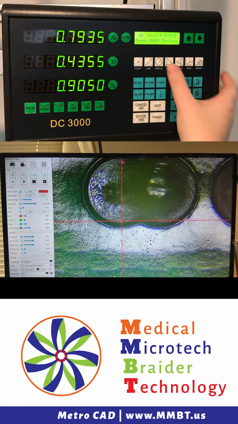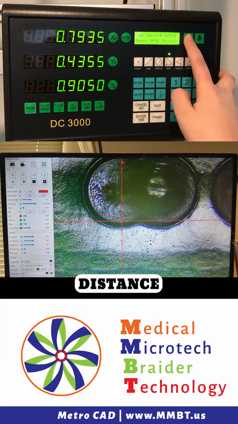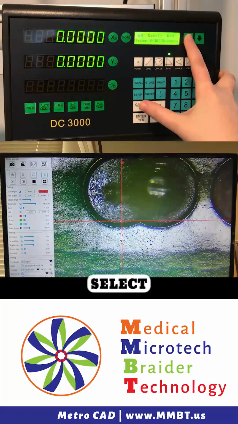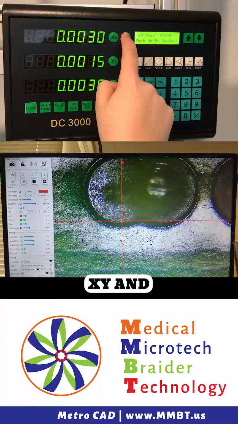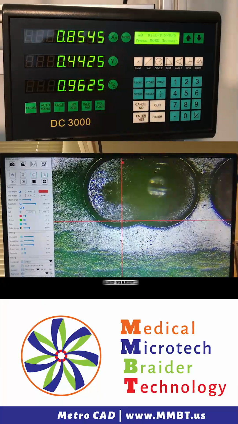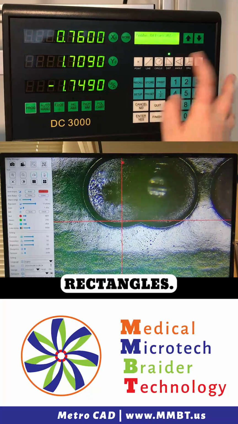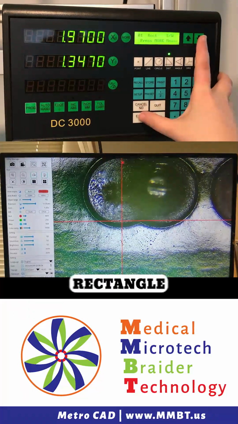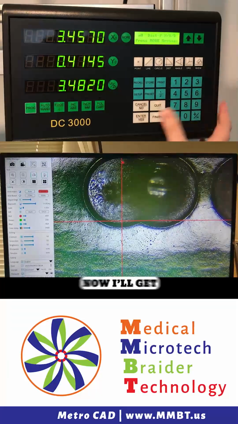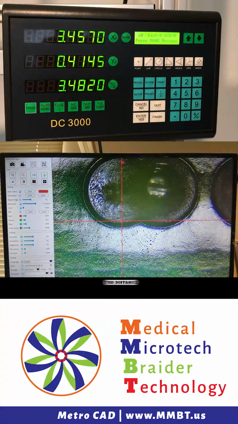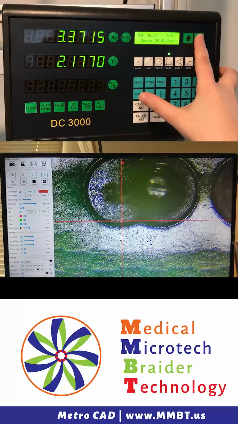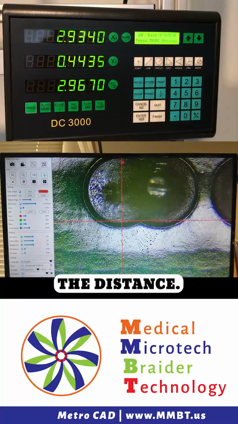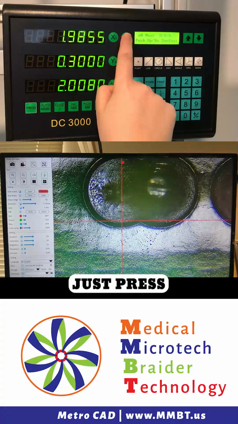I can also get the distance between a circle and a point. So I'll press distance, circle, and I'll select a point. And I'll get my XY distance, my farthest and nearest. I can get the distance between my two rectangles, so I'll press distance again. Rectangle 1, rectangle 2, and I'll get the distance. I can get the distance to my rectangle and circle, so I'll press one circle and my other one and get the distance. And again, to look at more information, just press more.